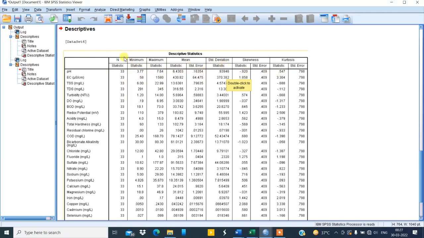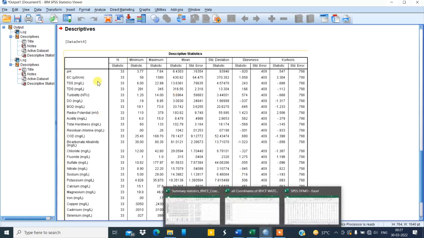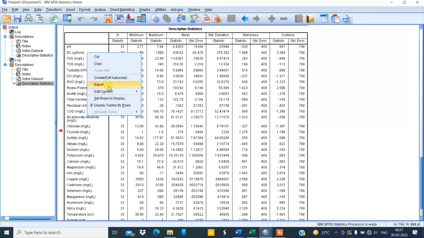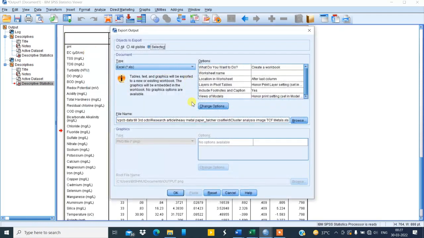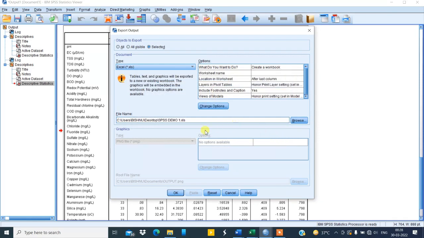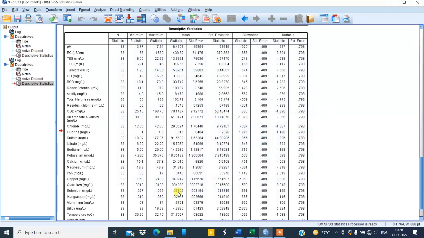So see, here we have 4 columns for minimum, maximum, standard deviation and average. If you mention all the 4 columns in your thesis or research paper, it will take a lot of space. So instead of that, you can copy this table to Excel. You can export this to Excel. Click OK.